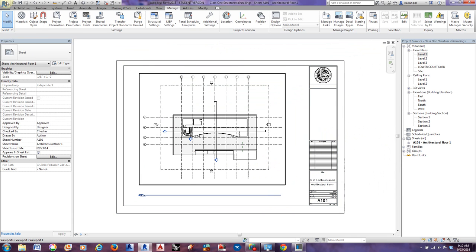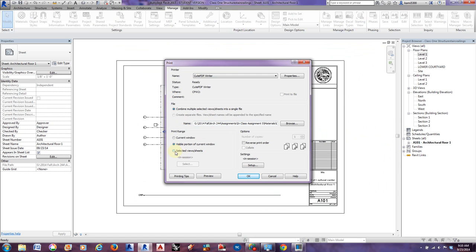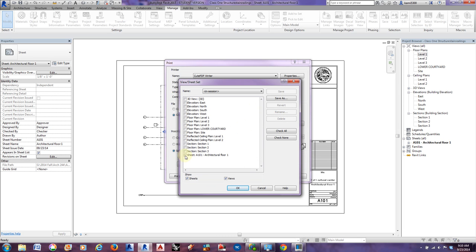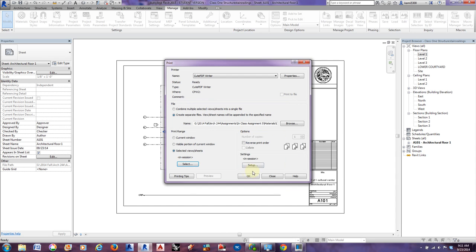So we've got this one sheet we want to print. We can go up to our print properties and select the view sheet option, and we can now select this specific sheet and click OK. It's going to ask me if I want to save it as a default. Not really, it's only one sheet.